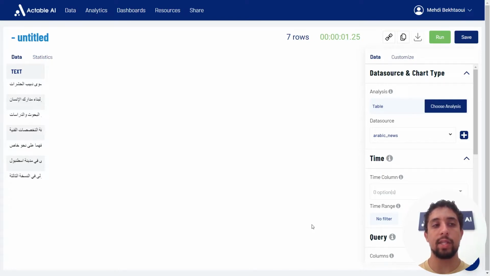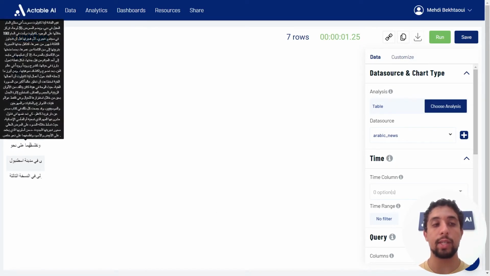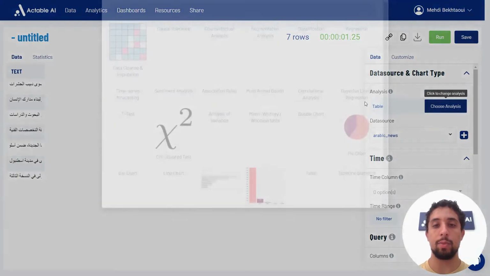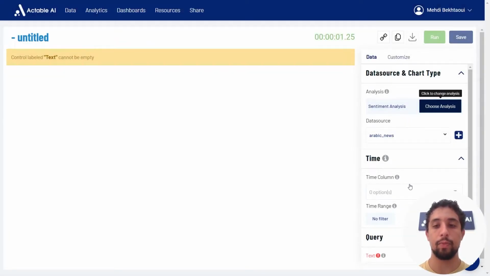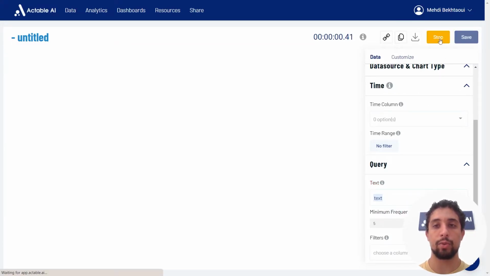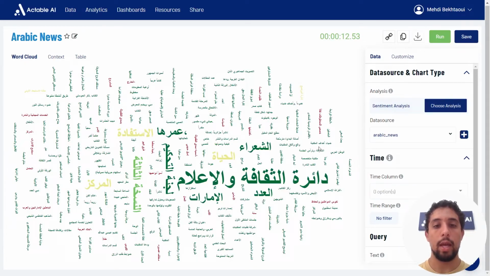Actable AI and the sentiment analysis tool actually takes care of a lot of languages. Here, for example, we also consider this new dataset, which is Arabic news. And just as before, we can choose the sentiment analysis, select the text column, press Run, and then we have the exact same results as before, but this time with an Arabic dataset, where the size corresponds to the frequency of your keyword, and the color corresponds to how negative or positive those keywords are.